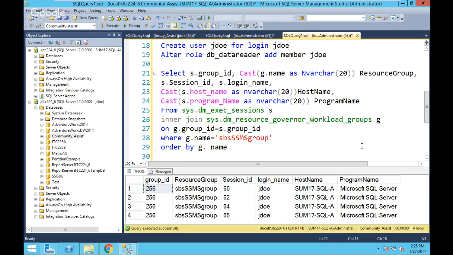The gist of this is that after all this work, we've made it so that whenever Joe logs in, he is a member of the SBS SMS group, which means that they can't use more CPU time than 50%. So maybe Joe is a real overuser, and they're limited now to 50% of the CPU.